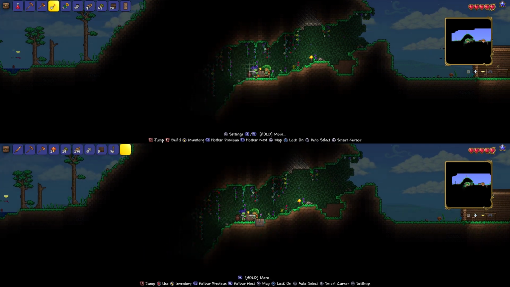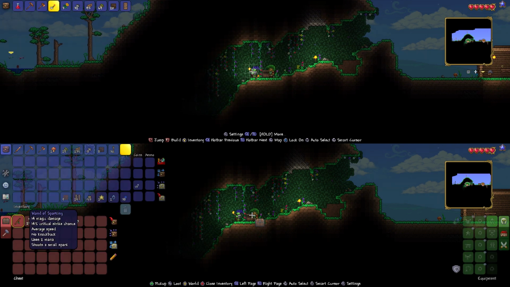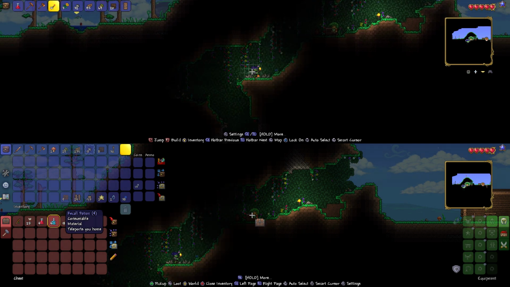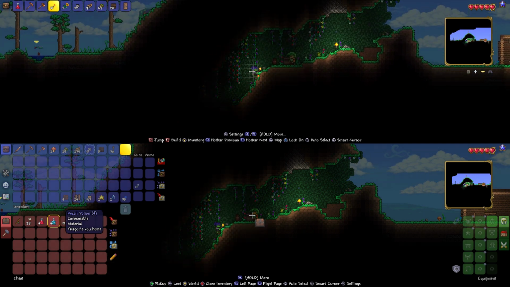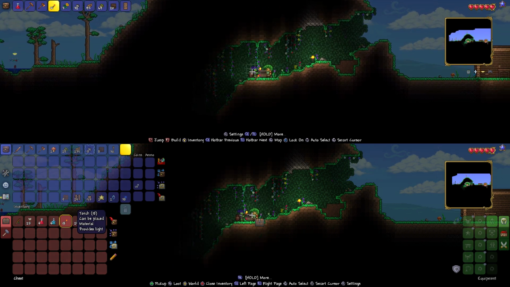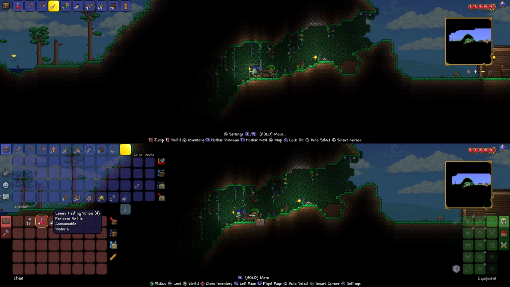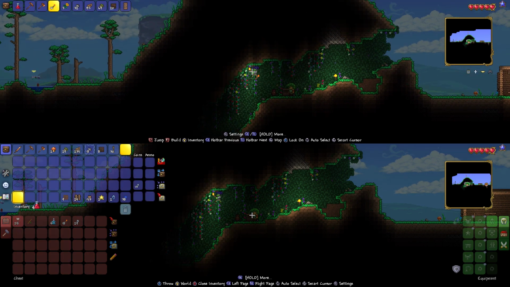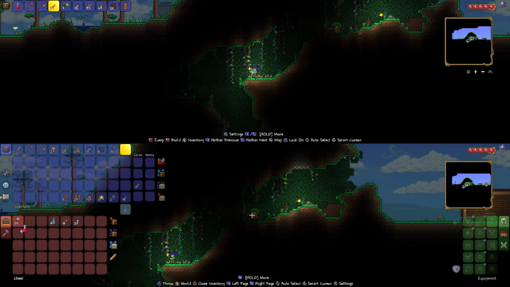Open it if you want. I don't think I can hold the torch and open it. Let's see. Wand of sparkling, wooden arrows. Lesser healing potion. Recall potion, I think. Torch. Alright, we got some torches. Let's take them all. How do we take it all?